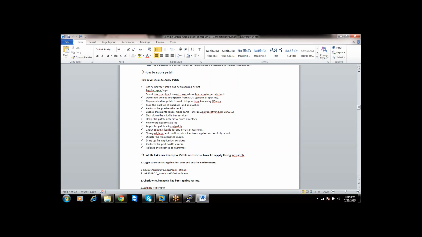Perform the pre-health check. What is a pre-health check? Before applying the patch, before shutting down the applications, you have to check whether the applications are working fine at this point of time or not. You have to submit a concurrent request. If the concurrent request completes successfully, then your applications are working fine.